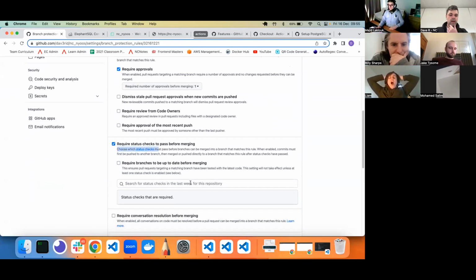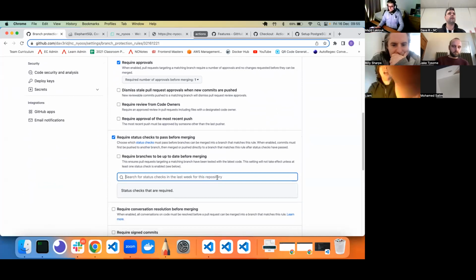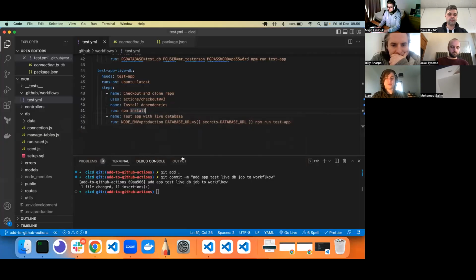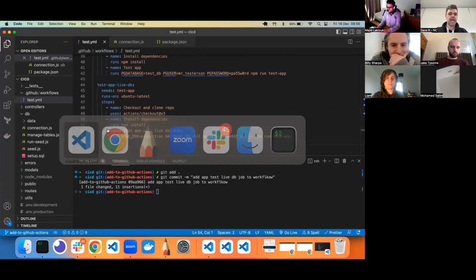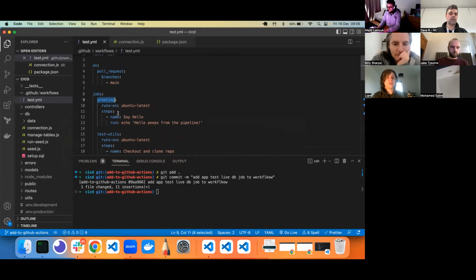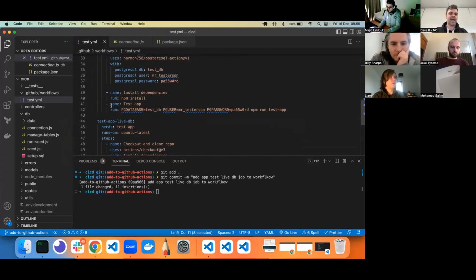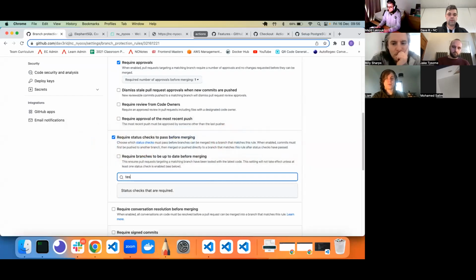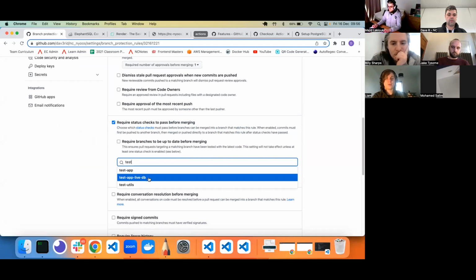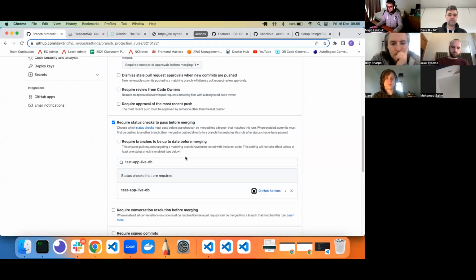I can now search for some valid status checks to be in place before merging is allowed. I'd like to make sure that all of my jobs have completed successfully and all of those tests are passing. So I can look for the names of the available jobs. I could search for greeting or test utils or test app, or in this case, test app live DB. Okay, so I've got these options.